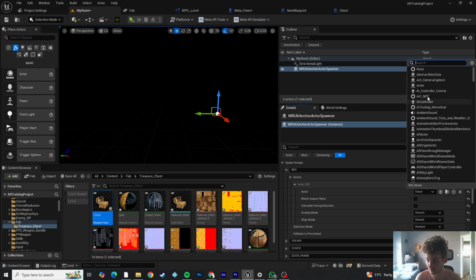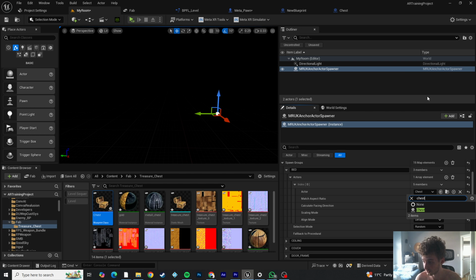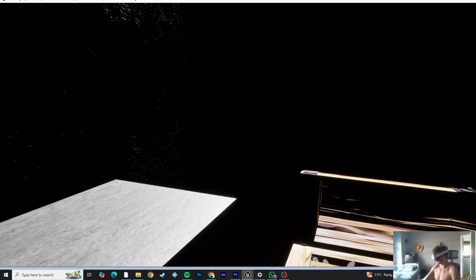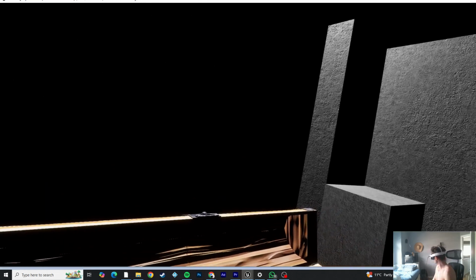Or you can just click the drop down and search for chest or whatever it is that you named it, select it. So I recommend clicking match aspect ratio, but you want to make sure that your object is already pretty close to the same aspect ratio. Scaling mode, honestly you can play around with it, see what works best for whatever you have. But now let's see what we got. There you go. Now my bed is a treasure chest.